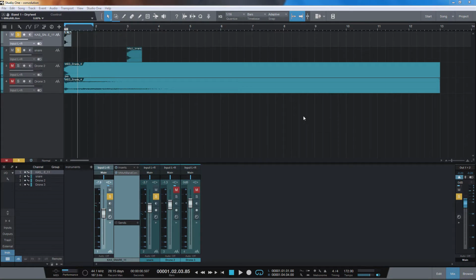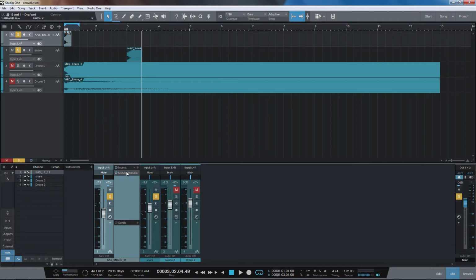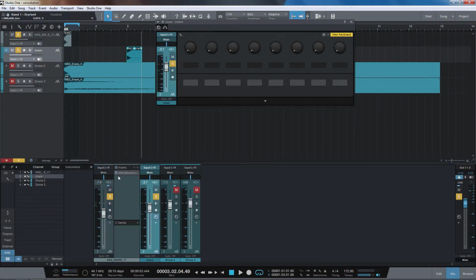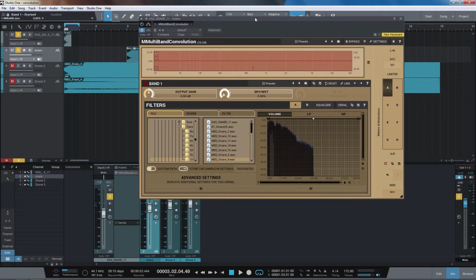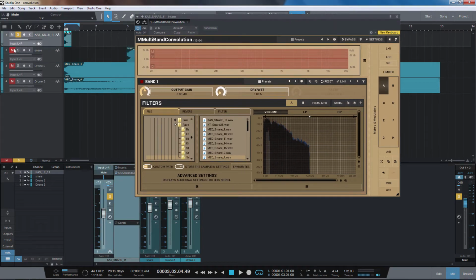In the next example, we're going to look at using Convolution Reverb for snare tails. So I've got a snare drum here, quite tight and punchy, and I've got another snare drum that's got more of a tail to it. So I want to apply that tail to this snare drum via convolution. So I've got this snare here loaded up in here, and if we mix it in, let's have a listen to how it sounds.